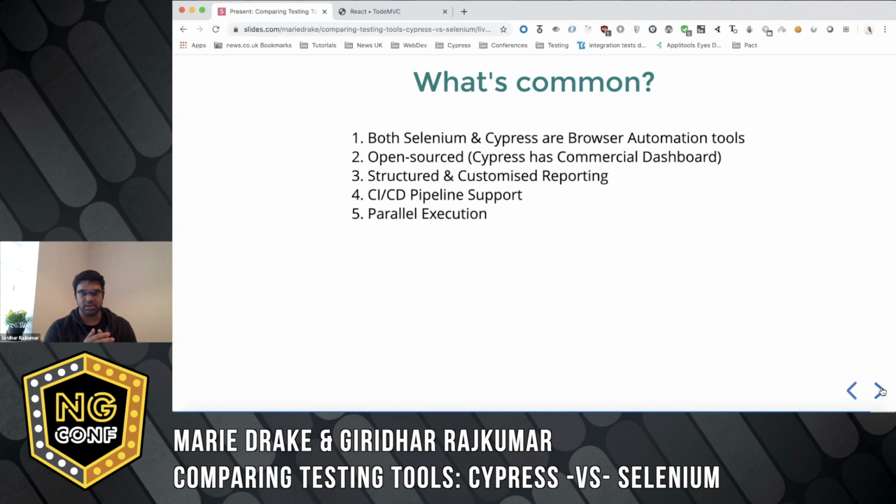You can just start pulling it and start using it. So you don't have to worry about using Cypress. Again, the commercial dashboard is optional. If you want, you can use it. Else, you can just live with the open source version of Cypress itself.